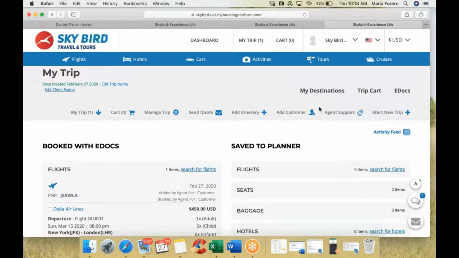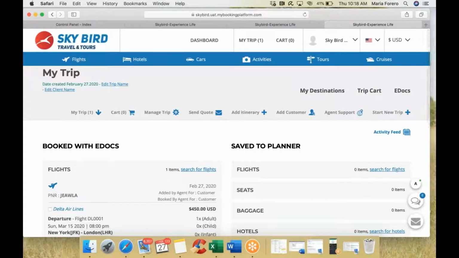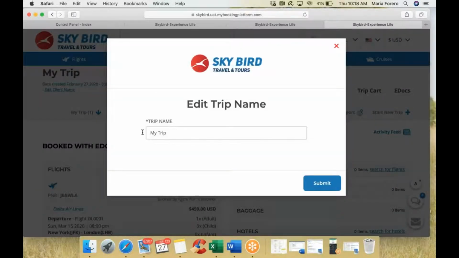So this is what we call the planner page or my trip page. From this page, you're going to have numerous options to play with from an agent perspective. First of all, right here on the superior left corner, we have the trip name. You can actually edit that trip name. Since the flight that I booked is for Rias, I'm just going to say this is Rias' trip.